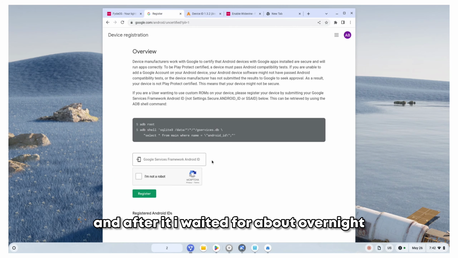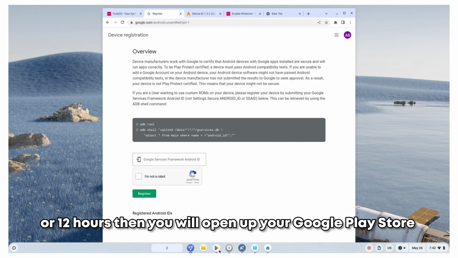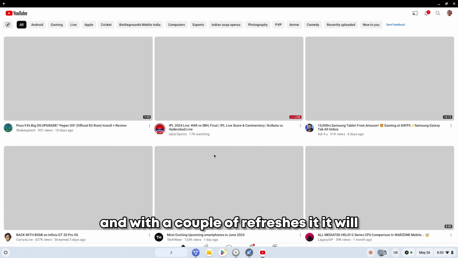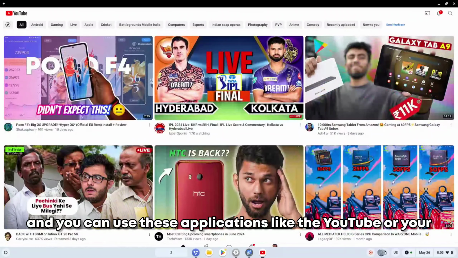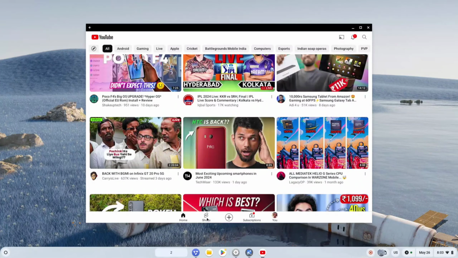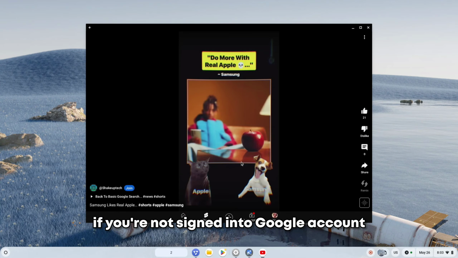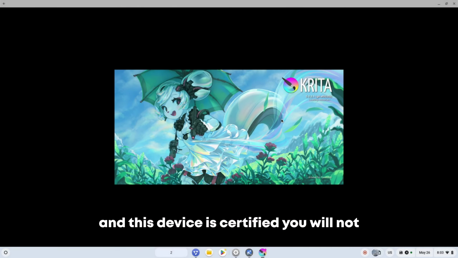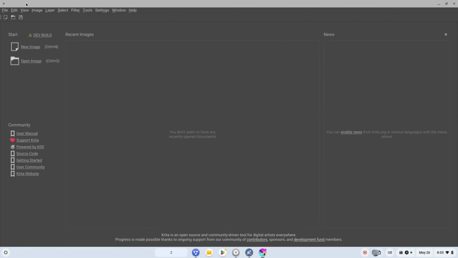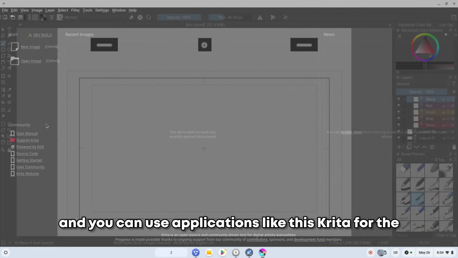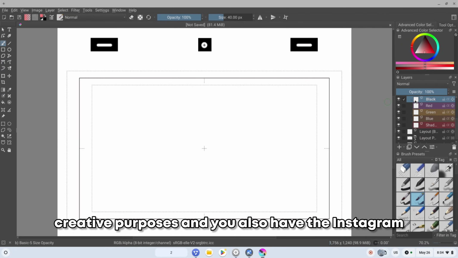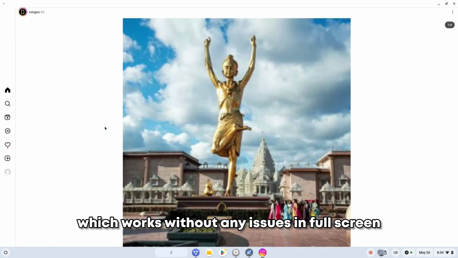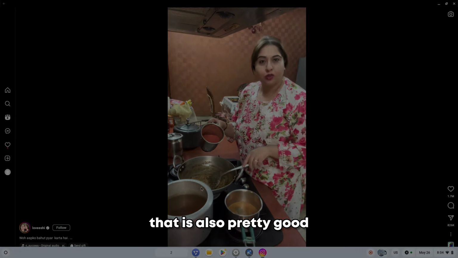And after it, I waited for about overnight or 12 hours, then you open up your Google Play Store, and with a couple of refreshes it will finally allow you to sign in, and you can use applications like YouTube or Instagram, which was crashing if you're not signed in to your Google account. And after you have signed in and the device is certified, you will not face any kind of issues, and you can use applications like Krita for creative purposes, and you also have Instagram which works without any issues in full screen or in the mobile screen, so that is also pretty good.